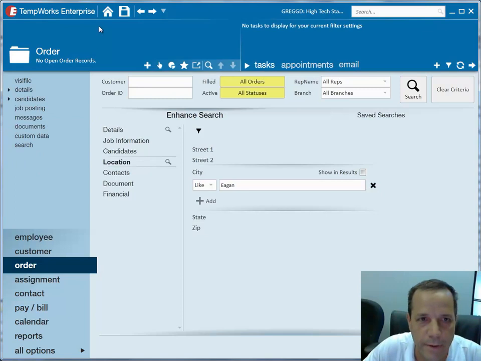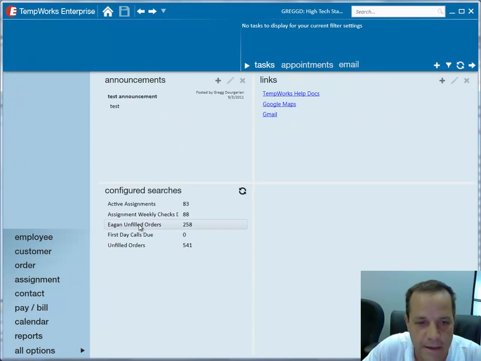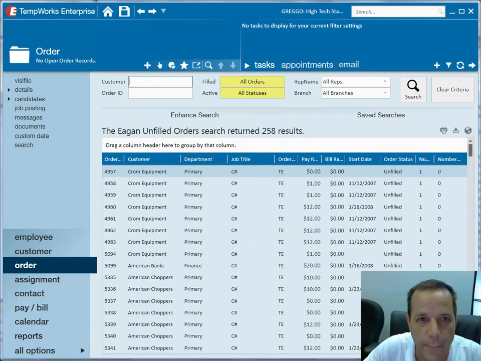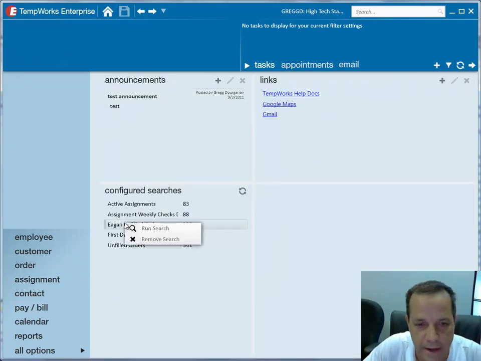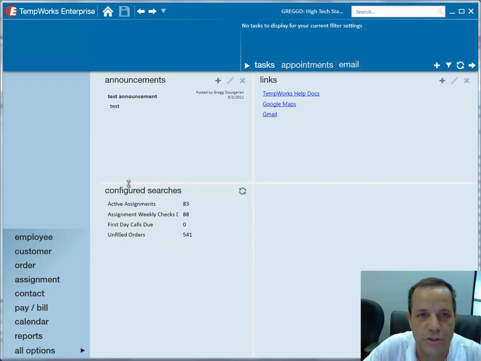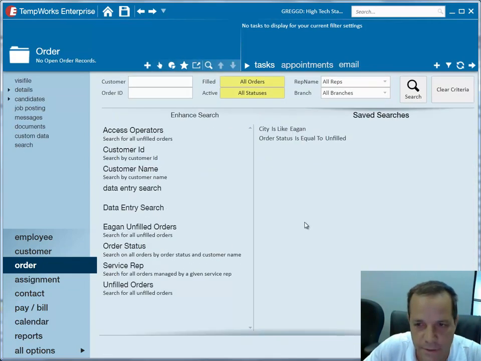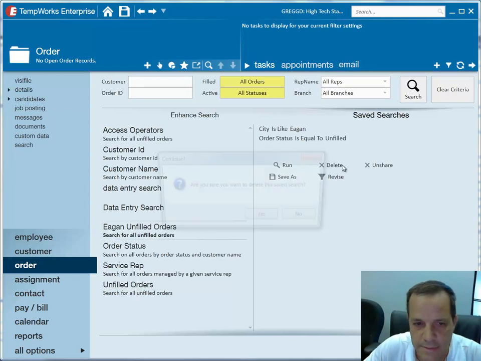And now go back to my home screen and see that I have the Eagan unfilled orders, which I can then run. Or I could go back to the home screen and simply say that, okay, I don't want Eagan to show up there anymore. Removing it from your configured search doesn't remove it, by the way, from the saved searches on that particular origin type. And so I'll go back and I'll delete this Eagan search.